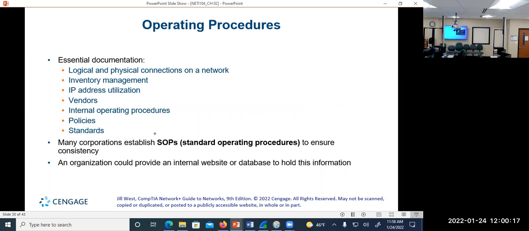Okay, so you have some definition about operating procedure also. You have some essential documentation, logical or physical connection of a network. Very, very important. Logical and physical topology. And you have inventory management also. You have to know what you have. You have to control all over the network, what devices you have, what type of cable, what type of device you have here, how many of them.